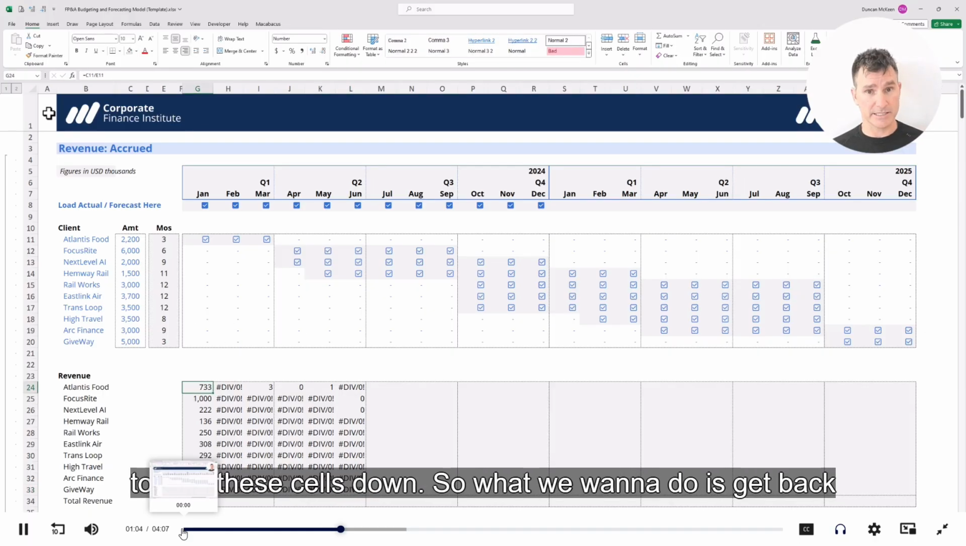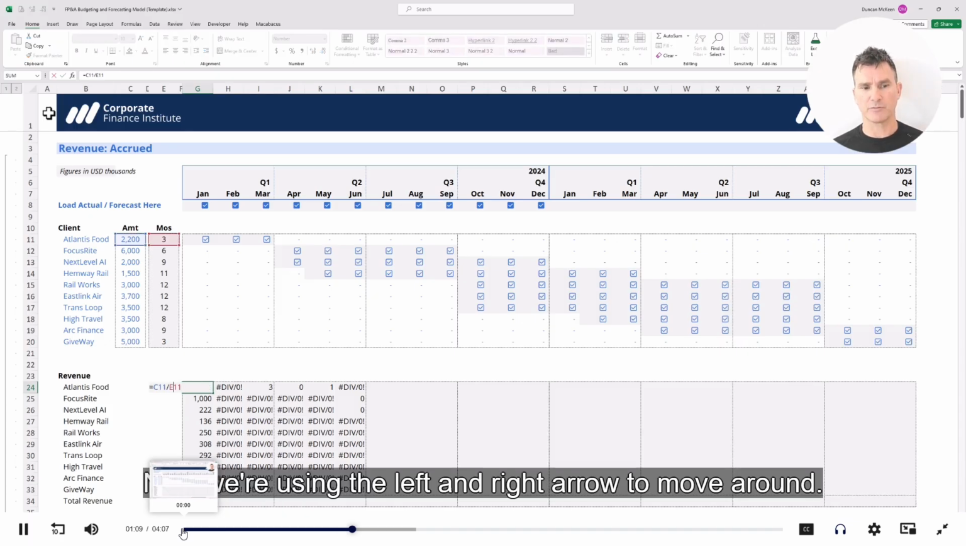So what we want to do is get back into the cell. We're going to use the F2 key to pop in there. Now we're using the left and right arrow to move around. Now when we get to C11, what we need to do is add $ here to lock the cell reference. If you remember from before, the keyboard shortcut to do this is F4. Let's tap F4 once. We can see a $ in front of the C and in front of the 11.